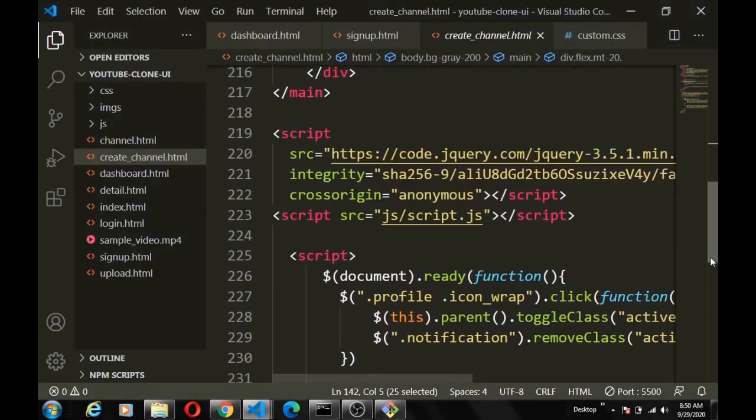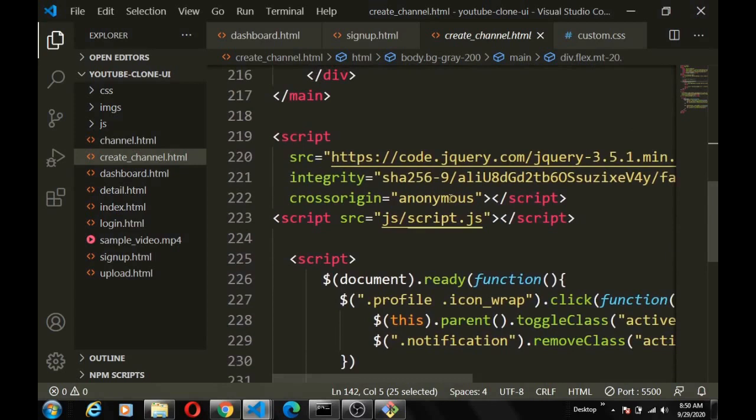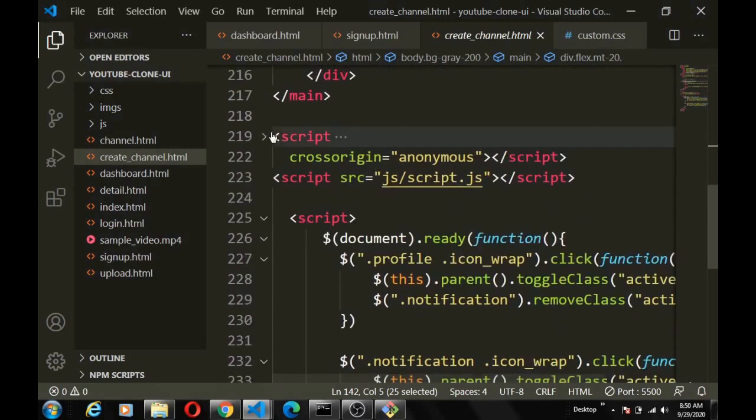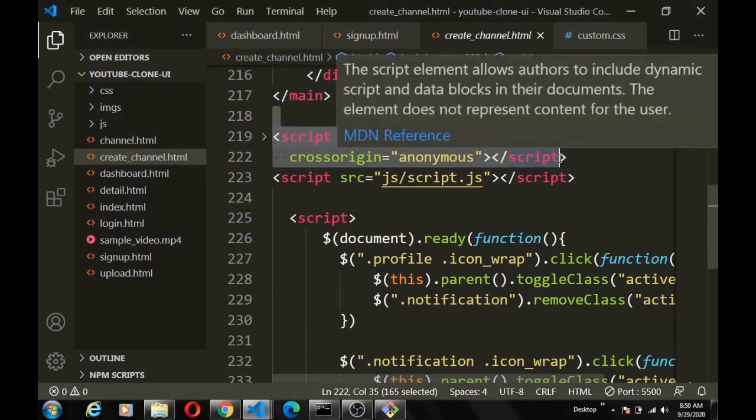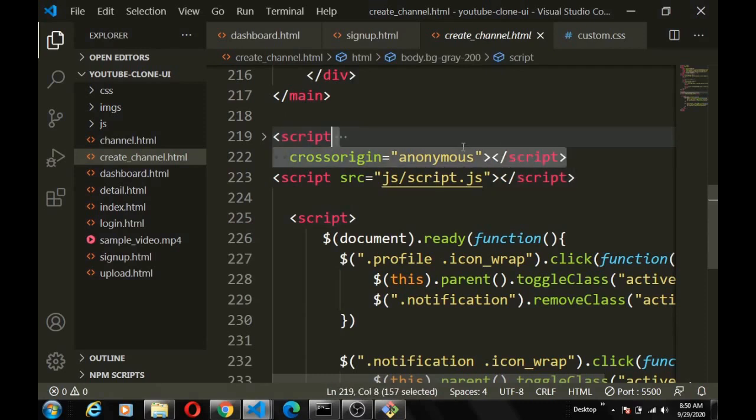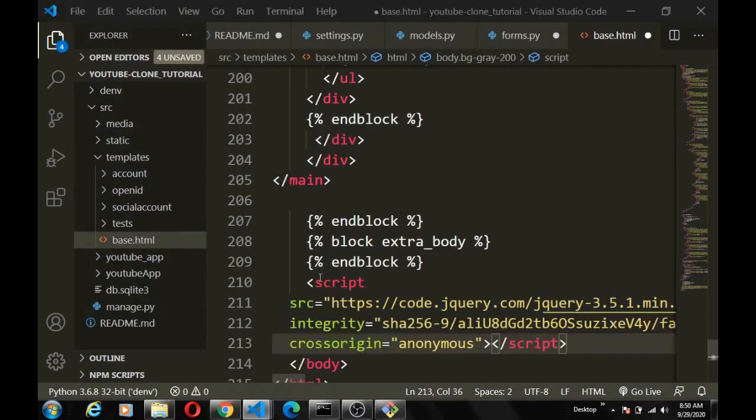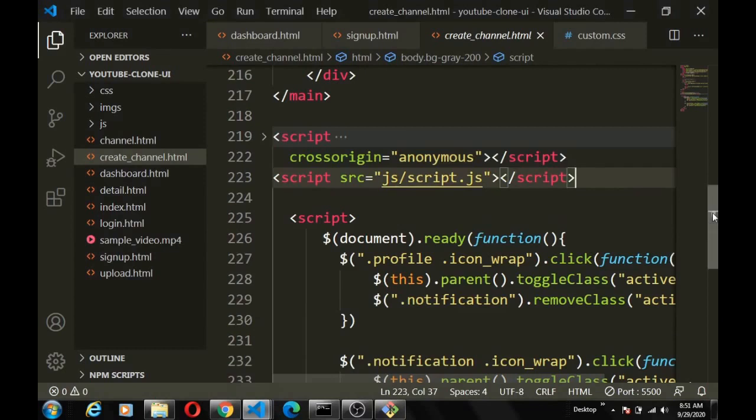Okay, there's some JavaScript here. There's a jQuery. We want this jQuery script to be in the base file also. So we'll cut out the jQuery, put it here. As for the jQuery, I think there are some issues, so we'll come back to resolving this.